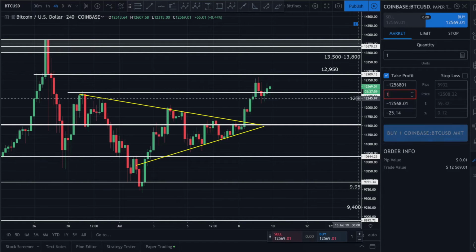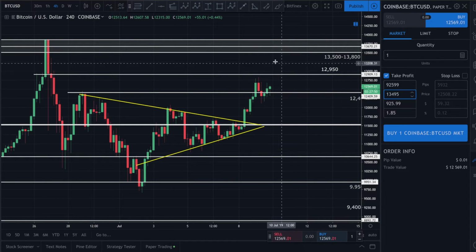So I'm going to put in 13,000, and instead of putting 13,500, I'm going to put $13,495 because I'm a good trader, right? And I want to make sure that gets executed. We know everyone's going to be putting in their sell orders at 13.5. I'm going to put it at 13.49. So now I've got my take profit at 13.49, and where do I want my stop loss?